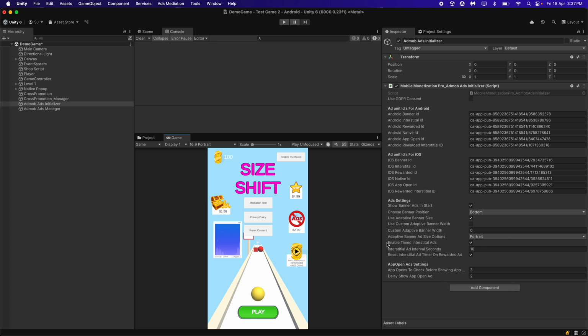For the enable timed interstitial ads, let's also keep it checked. This means that after watching the interstitial ads and closing it, we are going to reset the timer, so the next interstitial ad is going to appear after the 10 seconds has been completed. So for this case, I am going to keep it checked. And for the interstitial ad interval seconds, let's also leave it at 10 seconds.